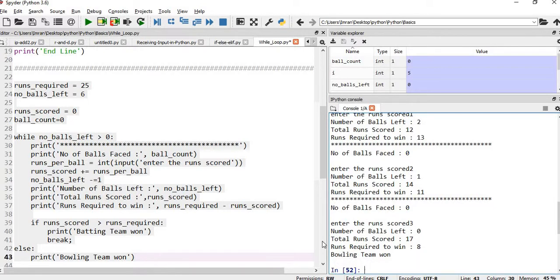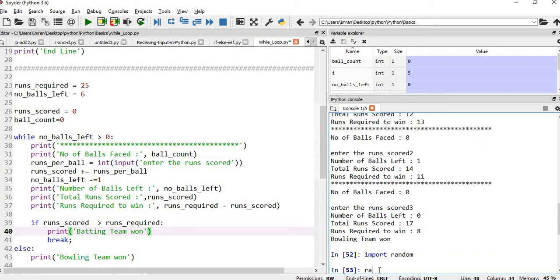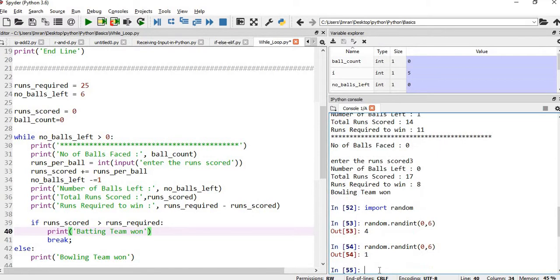Okay, but every time I have to enter the value manually, and I don't want this. So what I will do is use the random package: import random, and then random.randint between 0 and 6. Every time I execute this, I will get a value between 0 and 6.